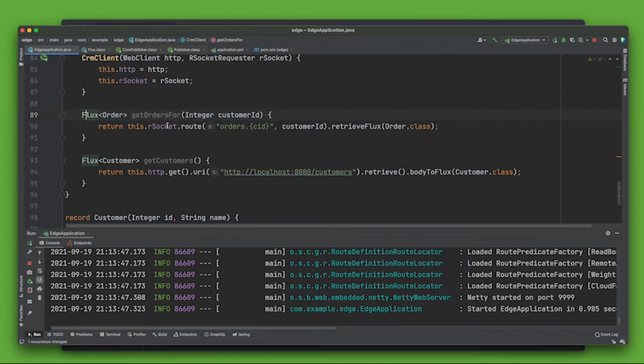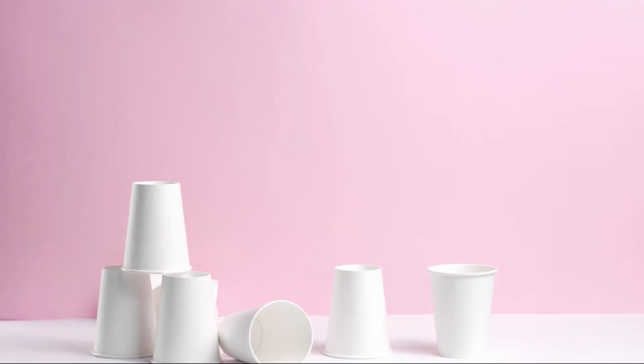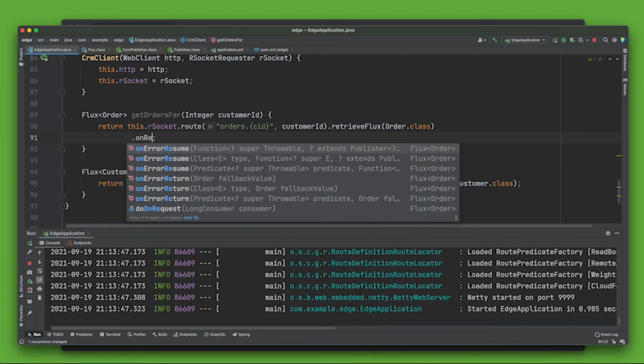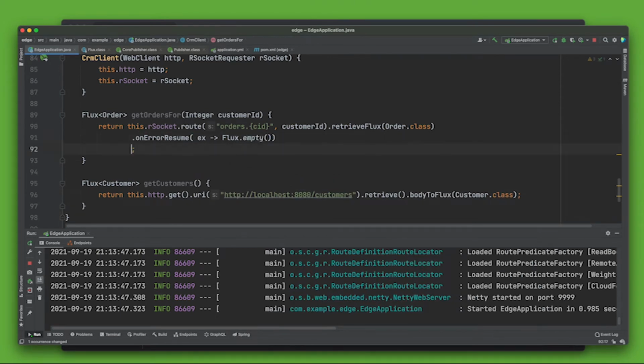Now I'm assuming, I'm taking on good faith that these servers will never go down. But of course that's not going to always be true, is it? So the nice thing about Reactor, or this library that implements these reactive stream specs, is that there's good support for handling exceptions. I can say, let's return an empty stream if there's an error.